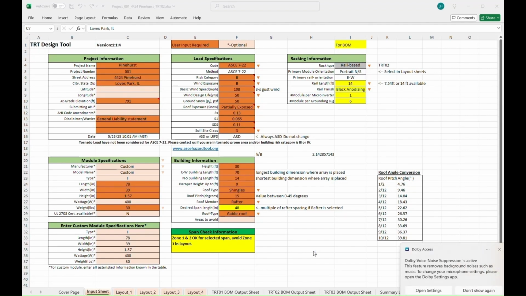Now we have successfully entered the site-specific information. Select the PV modules for the projects and the preferred TRT racking system and components. Enter the general building information and perform the desired span check. Then we're ready to move to the fun part of this tool, laying out the PV modules.